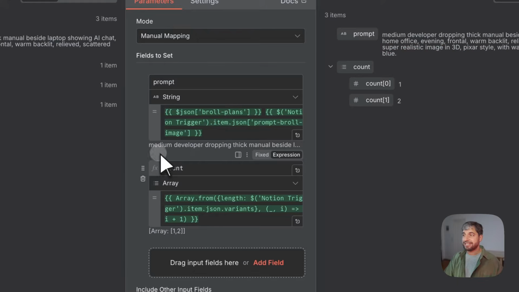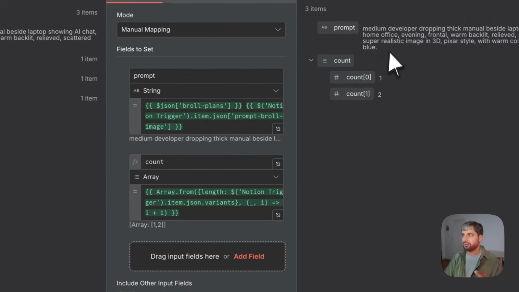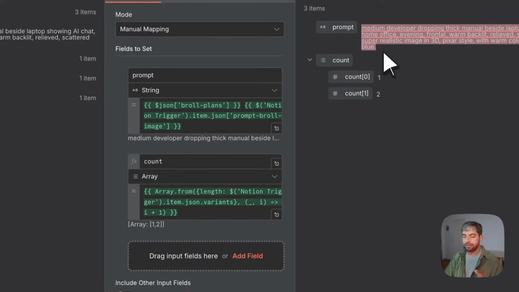What is count? It's because we want to be able to have several variations for each prompt. So for example, for that prompt, I want the AI to generate 2 pictures, not only one. And to do this, maybe there are other ways to do that with n8n, I don't know, but it's a little hack I like to use.